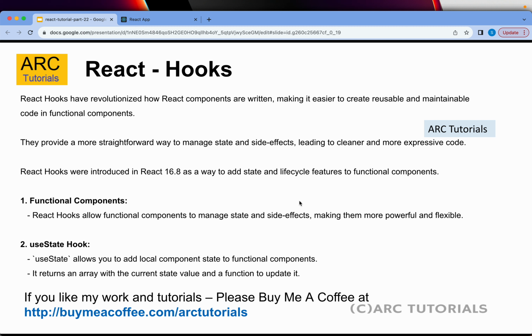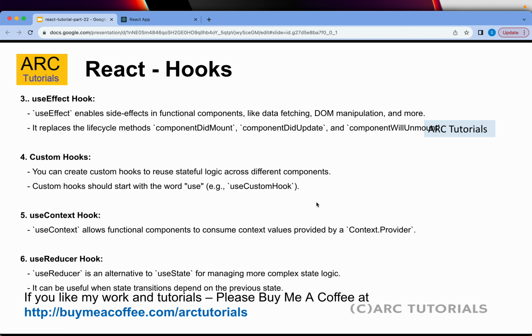React hooks allow functional components to manage state and side effects. Some of the popular hooks that you will come across or use on a day-to-day basis would be useState. Now useState allows us to add local component state to functional components. It will return an array with the current state value and a function to update it. Again, I'm covering the theory, but don't worry, we will do all the practicals in detail. For today, understand the different types of hooks.